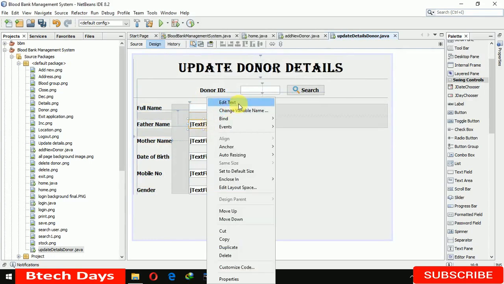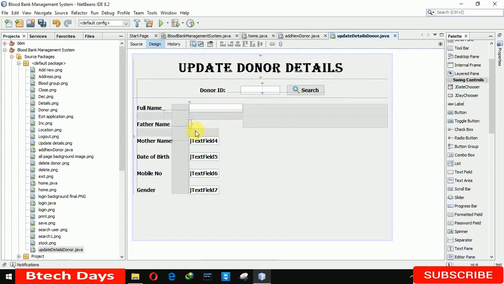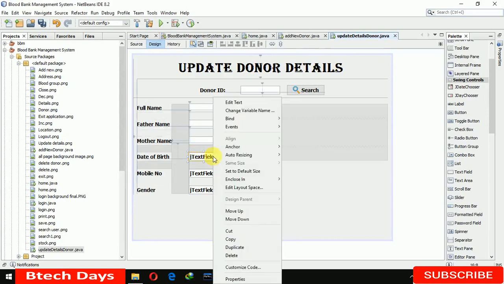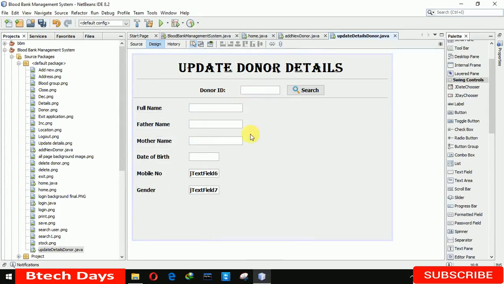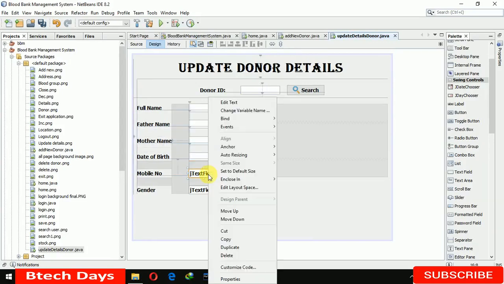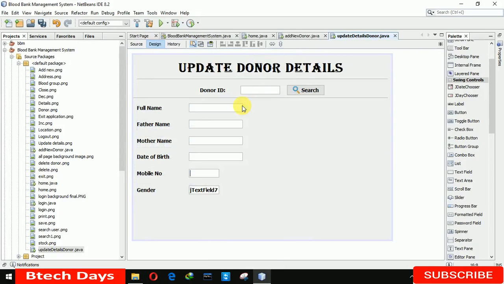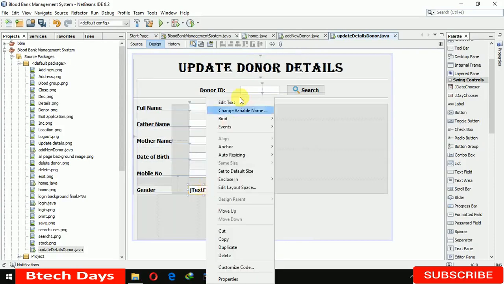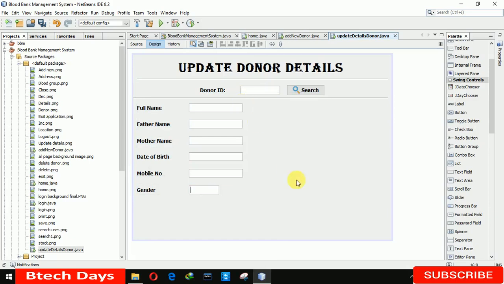Let me edit this also. One by one we are editing for all and making them equal. Edit text, making it 146. Edit text and increasing the size to 146. Editing text here and increasing to 146. And for text field 7, we're also doing the same. So here you can see that our half form has been created.